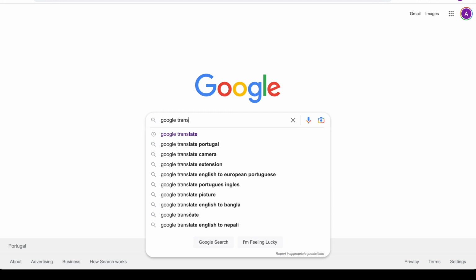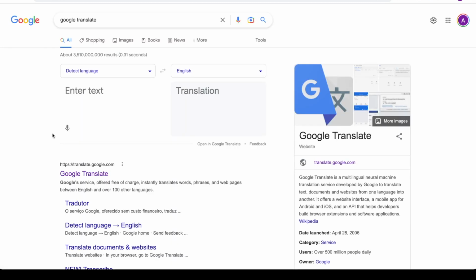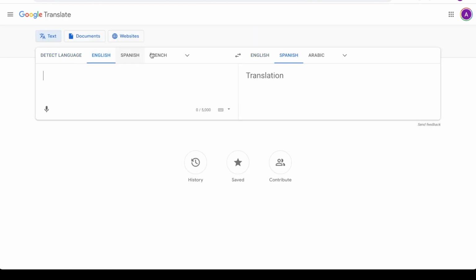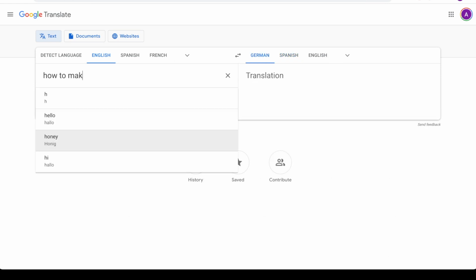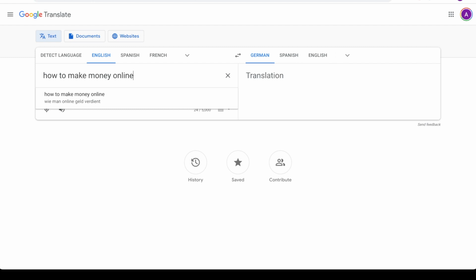So if you aren't aware of this, most of the information people search for online is in English. I'm located in the US, so whenever I look something up online, I won't find information that's in Chinese, for example. So a trick I use is I go to Google Translate here, and I translate, let's say, English to German, for example. So let's say I were to type how to make money online. You can see here that there is a German translation right here.